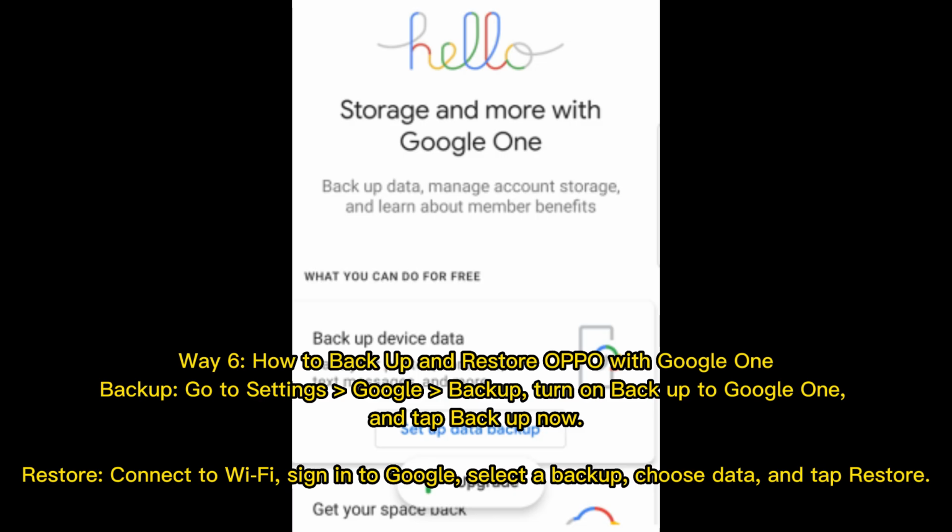Way 6. How to back up and restore OPPO with Google One. Backup. Go to Settings, Google Backup. Turn on Backup to Google One and tap Backup Now. Restore. Connect to Wi-Fi. Sign into Google. Select a backup. Choose Data and tap Restore.